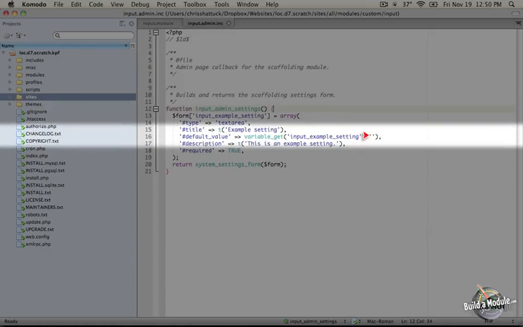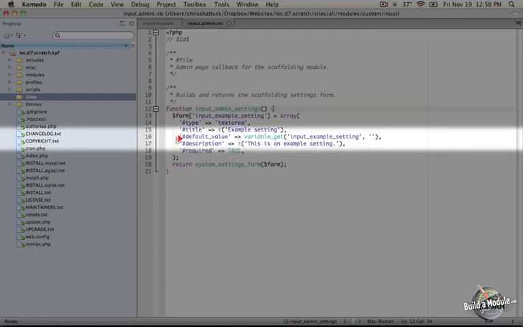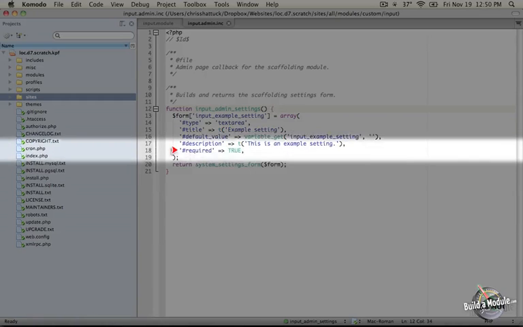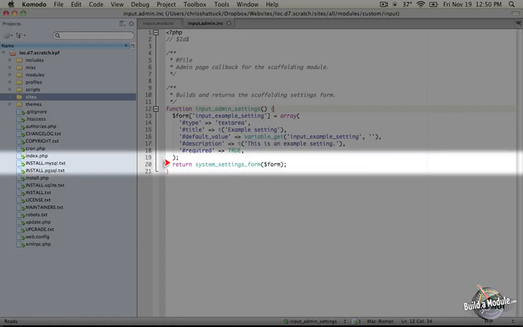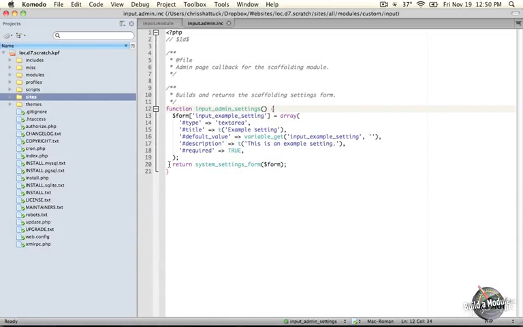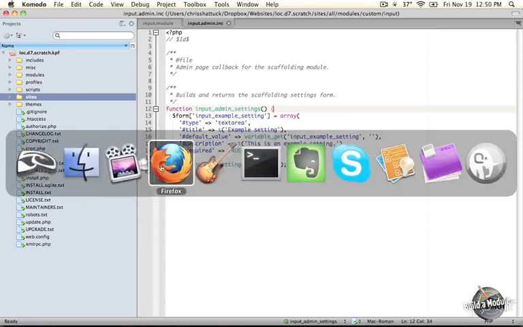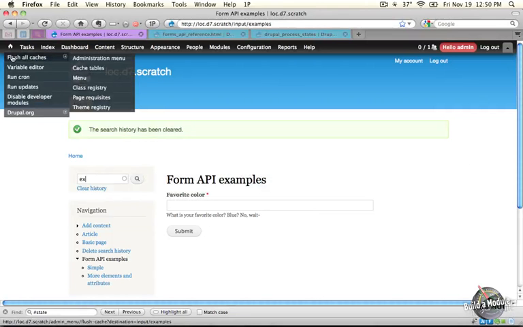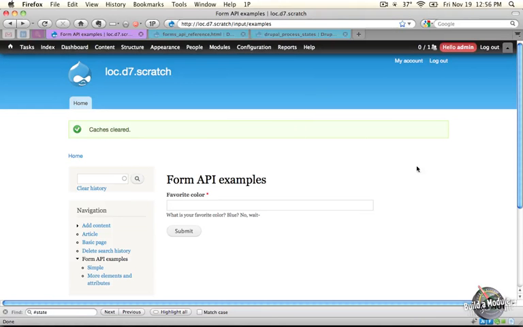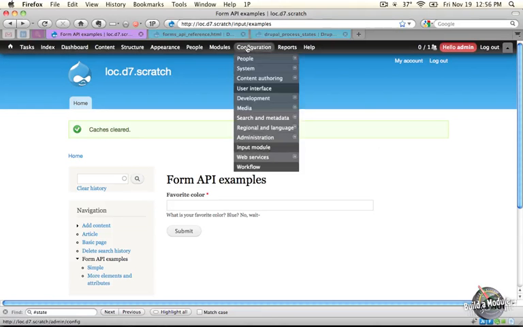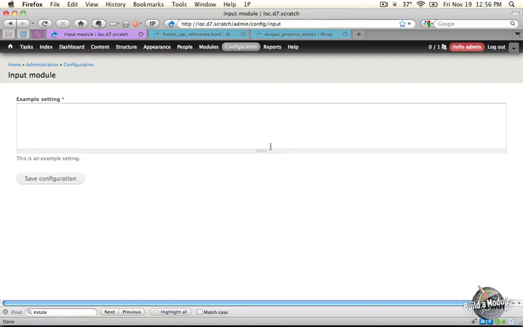And we're setting the default value of variable_get to blank. We're giving this a description, and we're making this required. And then finally, we're passing it through the system_settings_form. Okay, let's go ahead and make sure that everything is saved. And let's go ahead and flush all of the caches in order to rebuild our menu registry. Once that's done, we'll see a new item in our configuration section in our menu, right here, Input module. And we can click this to view our settings form.